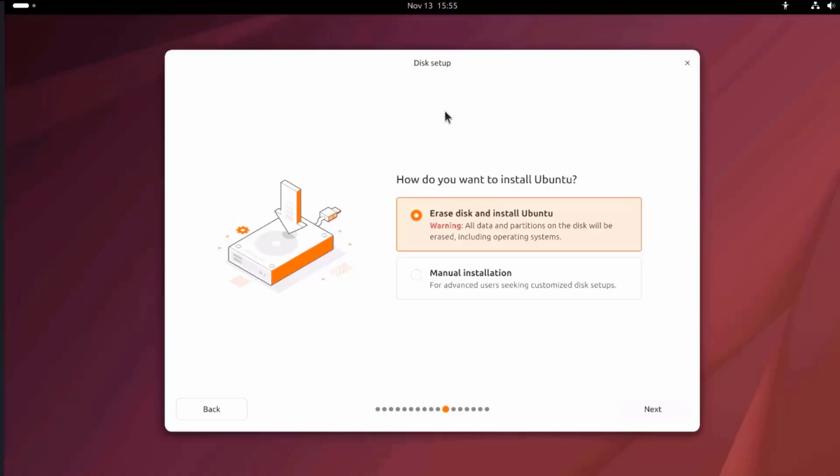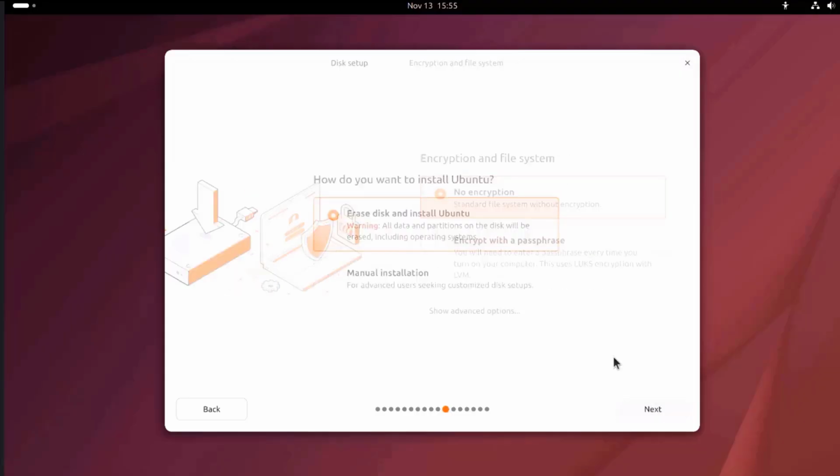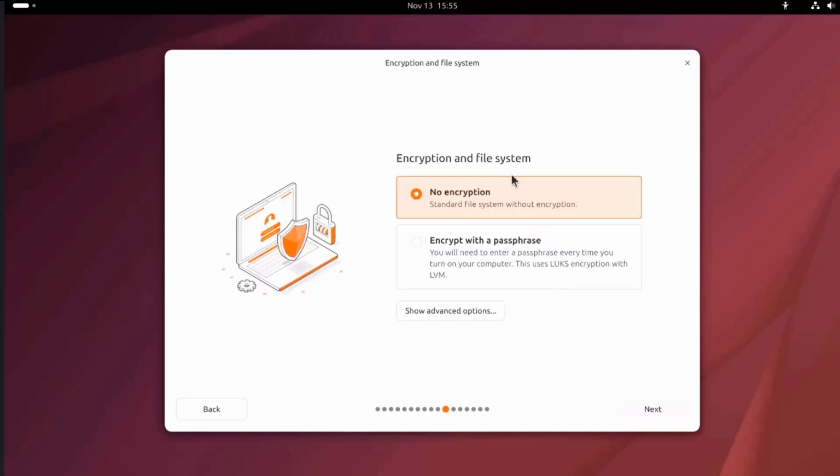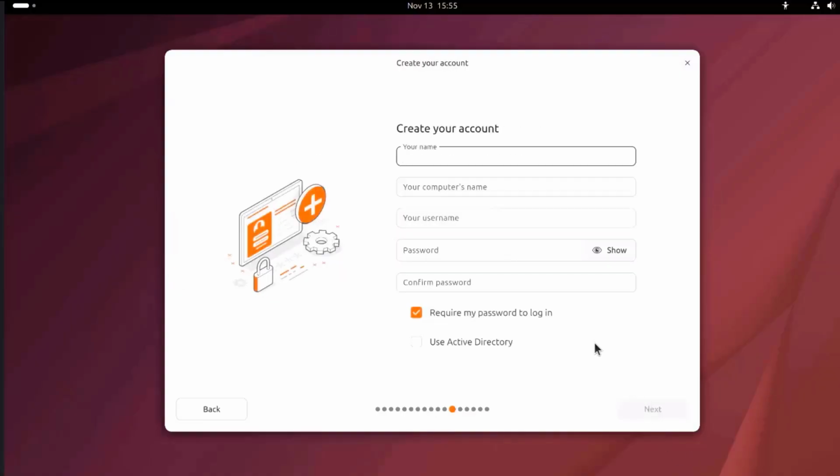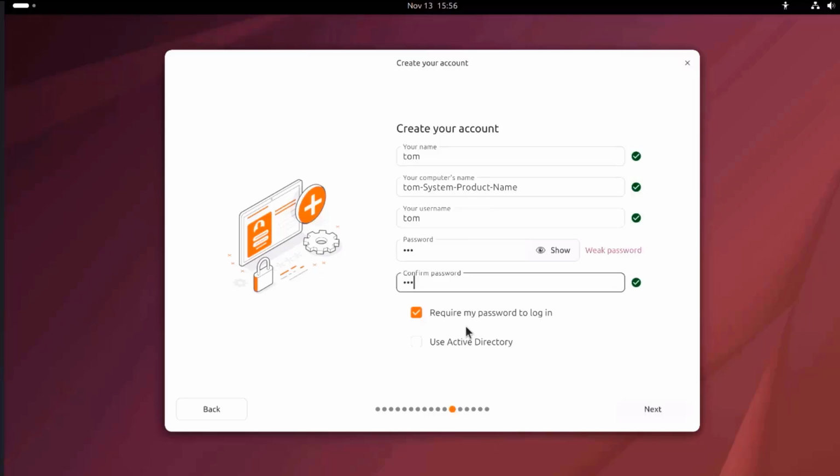So this is the disk setup. So I'm going to erase the disk and install Ubuntu. You can choose manual installation if you would like. Encryption and file system, no encryption. And here you have to create an account. I'll enter a password. So I'll require a password to log in. I'm not using any Active Directory.